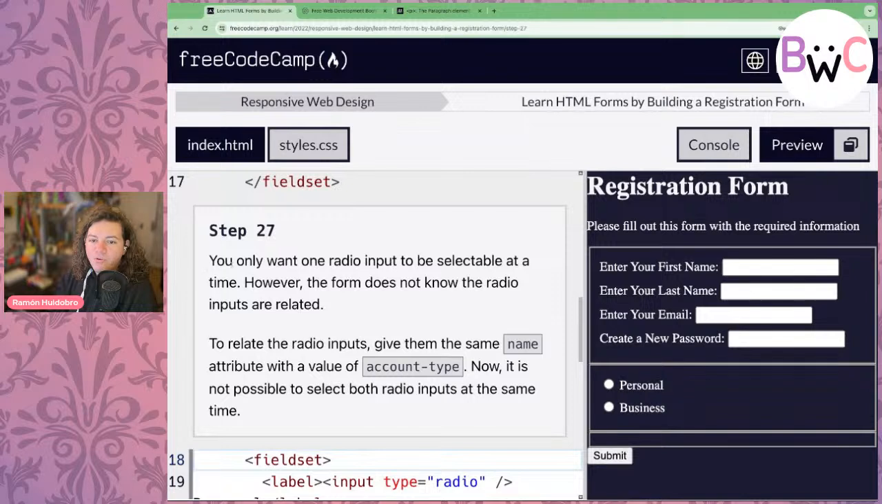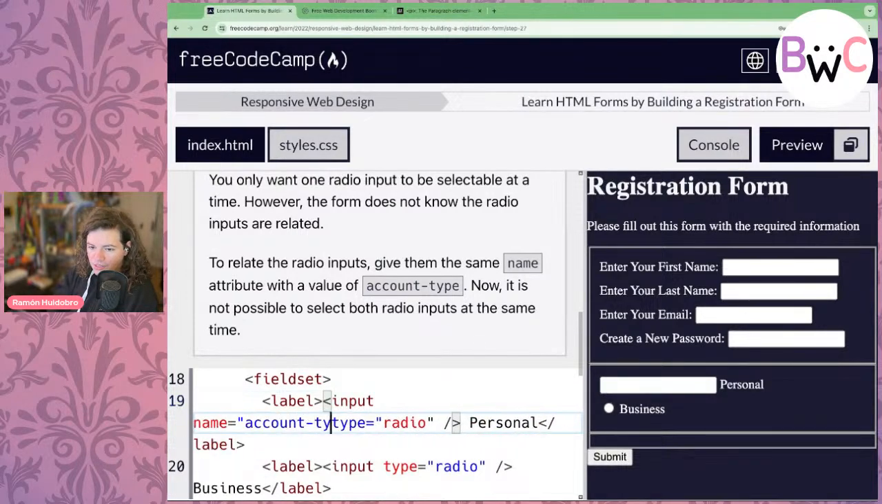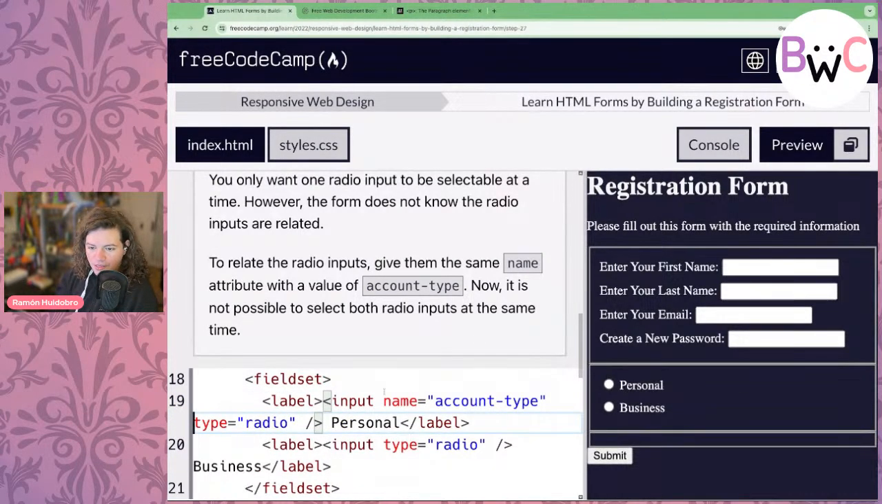So we want our radio button to only be able to select one of them. So we need to give them a name so that if they have the same name, it'll know that they're related. We're going to be using the name attribute, and we're going to give it the value account type. So for both our radio buttons, we're going to type in name equals account type. And I'm going to copy and paste that.